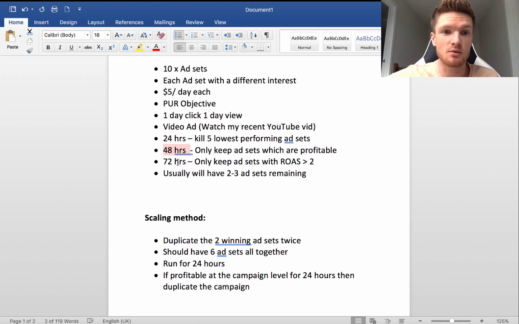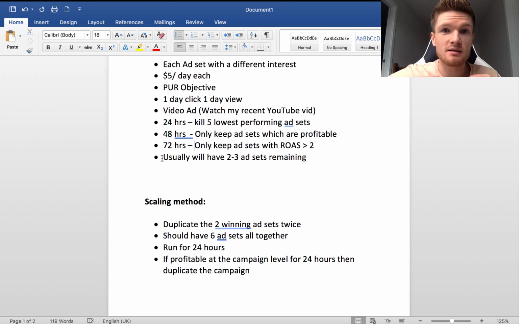And then after 72 hours, so 3 days, you want to only keep ad sets where the ROAS is greater than 2. So if it's greater than 2, then you can potentially scale the ad set. So if you've got a ROAS of like 1.5 and it's just about profitable, you can leave it running, but it's going to be difficult to scale because you've got no real room or leeway to really increase the budget. And then by the end of this process of elimination and filtering down to the best performing ad sets, you should have about 2 to 3 ad sets remaining.